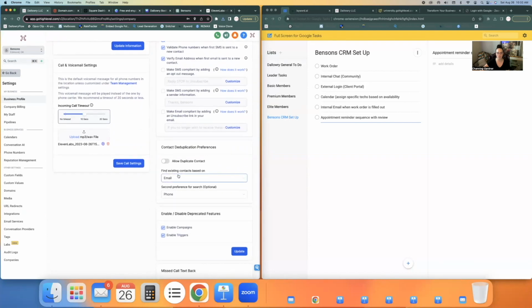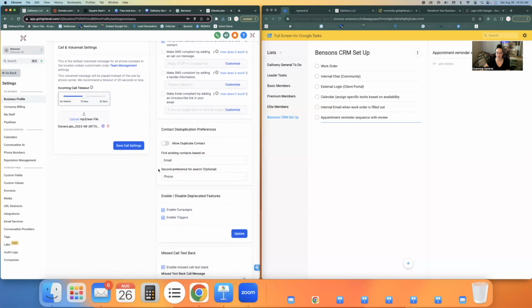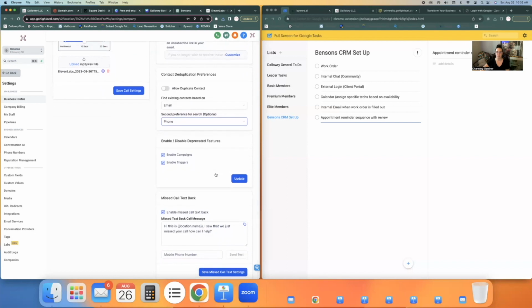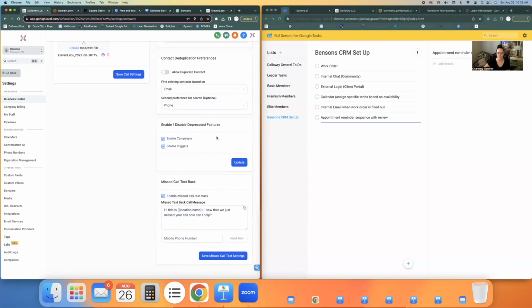reaching out. All right, next we're going to have it based on email first. So finding existing contacts. You don't want duplicate emails ever. And then the second preference would be phone. Now, obviously, people have multiple phone numbers, multiple emails. So if you want to allow duplicate contacts, that doesn't mean like Channing Gardner can't be in there twice. It just means info@dallowry.com cannot be in the system twice. So I recommend you don't allow duplicate contacts. For most clients, that's going to be the best way to go.